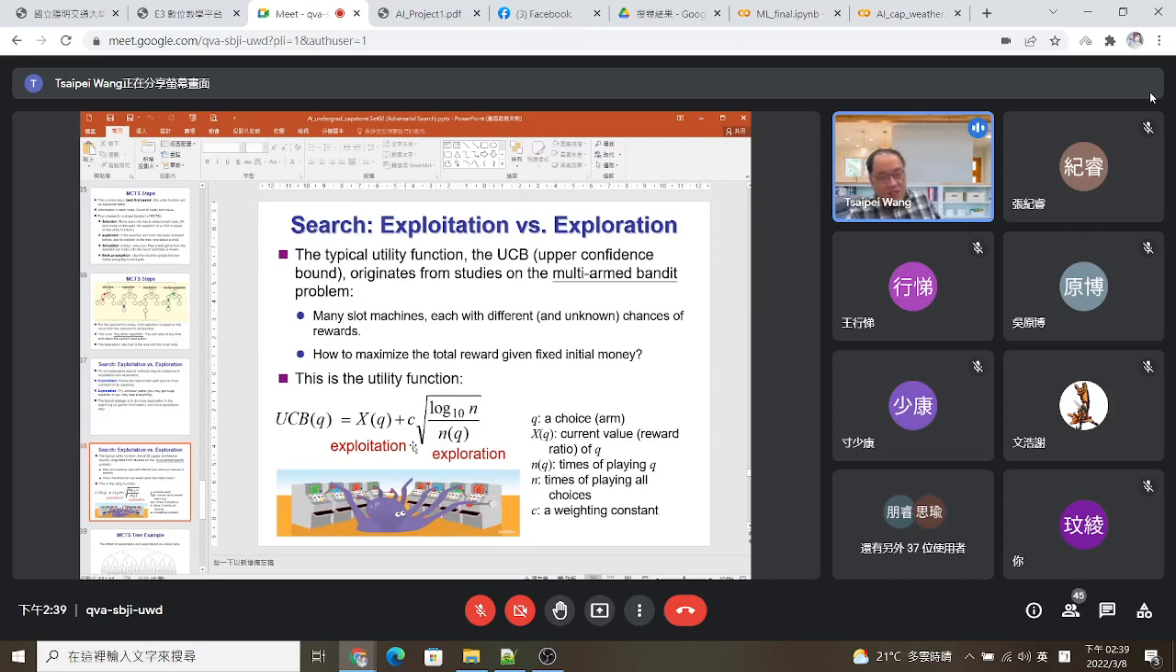Okay, that function is called the UCB function, upper confidence bound. This function is used as a utility function to compare nodes. Or you can say compare the slot machines, or compare the child nodes, the children of a particular node. You compare its children to decide which one to select.